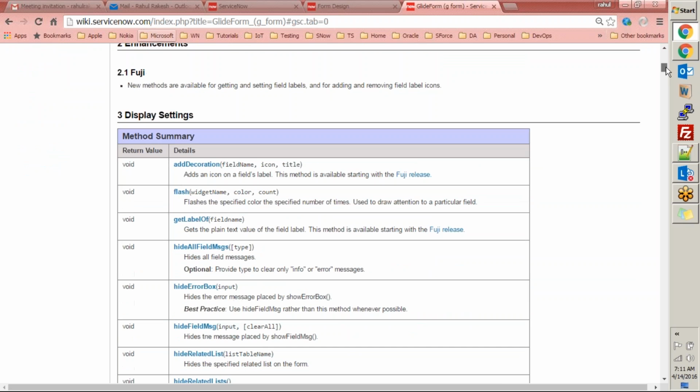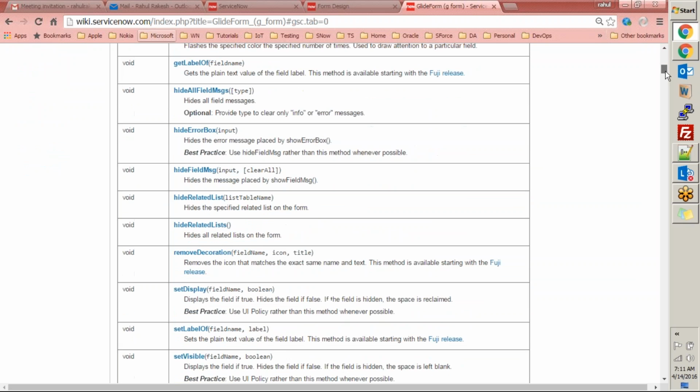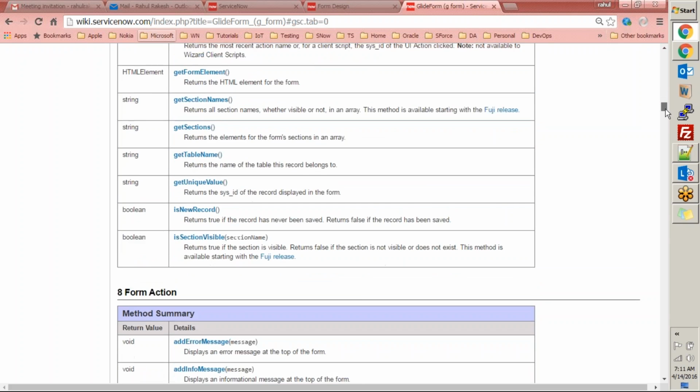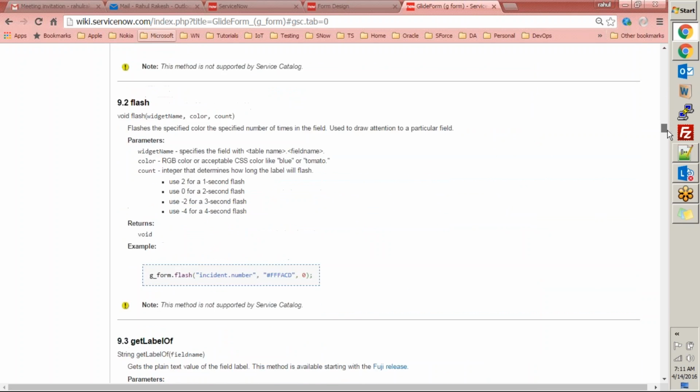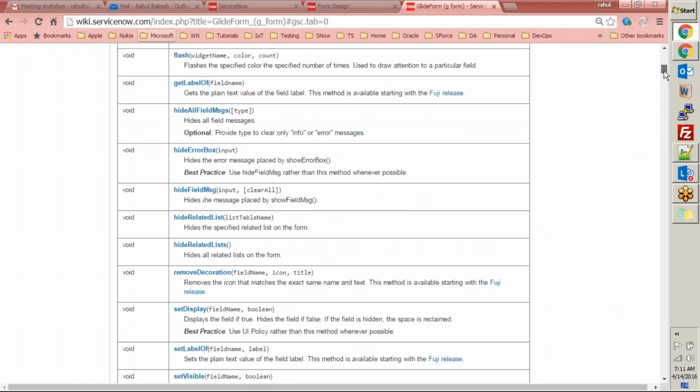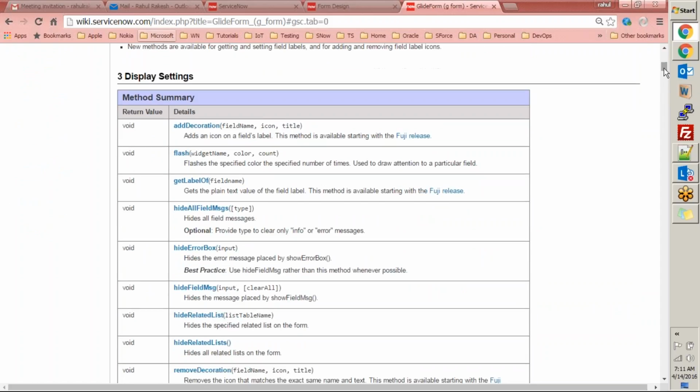Now the method summary is here. These are the methods that will be available using the gform class, right? There are several methods available. I'll show you some so that you get an idea. If you want to do something on the form, how will you do that? And when we come back to scripting, as part of the developer modules, we'll be doing scripting around all these methods. Let me pick the simplest one right now.